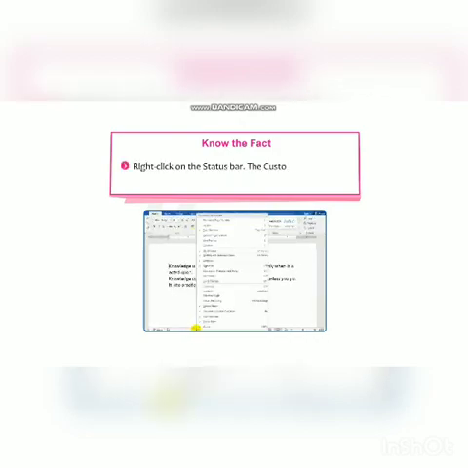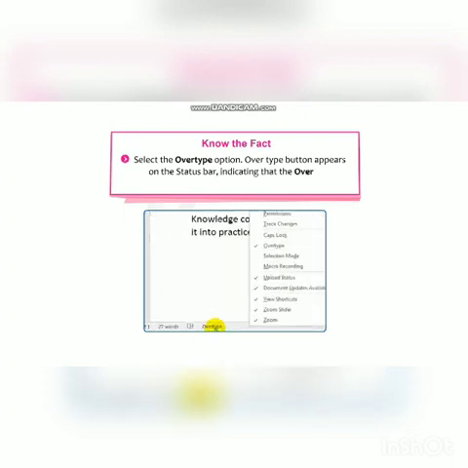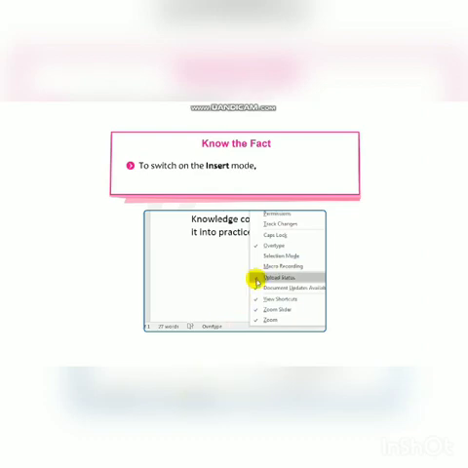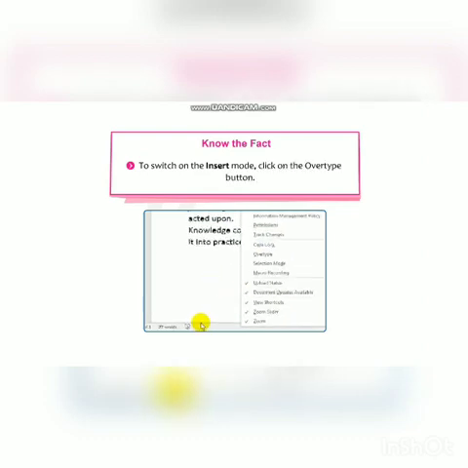To select and switch between these modes, right-click on the status bar. The Customize Status Bar menu appears. Select the Overtype option. The Overtype button appears on the status bar indicating that the Overtype mode is on. To switch on the Insert mode, click on the Overtype button.